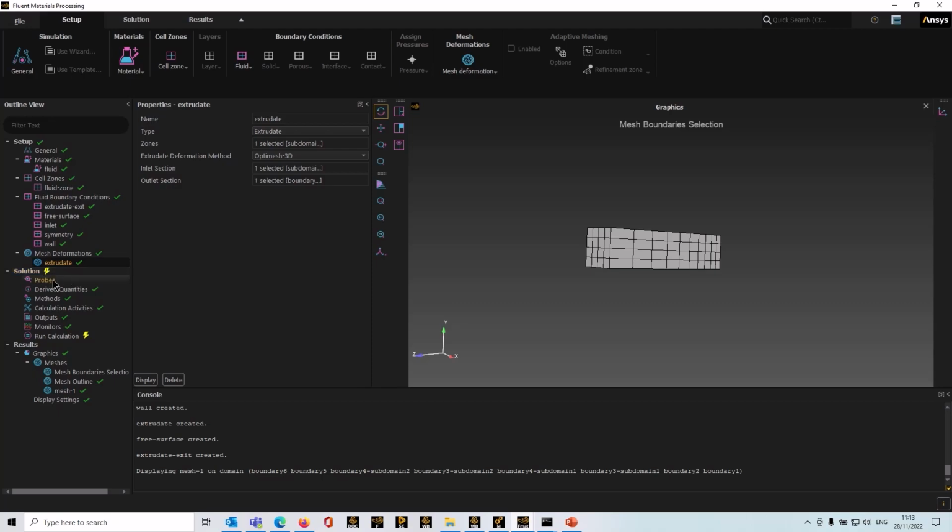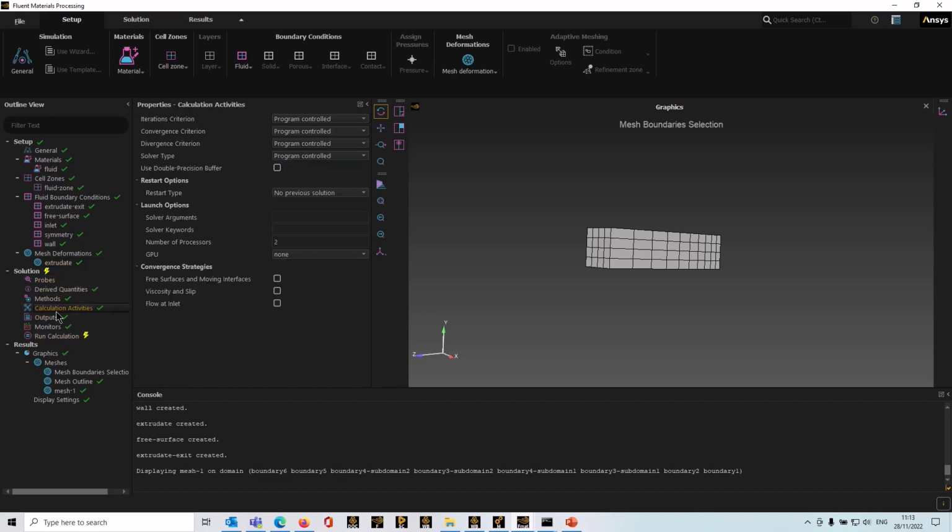Just before that, though, there's a couple of things that I should mention under the solution outline view here. So firstly, under calculation activities, Polyflow is, as I say, a different solver to Fluent. It's an FE solver, so it doesn't scale in the same way. You can enter the number of processes that you want. For a small case like this, I'm just going to leave that to the default, but it's something that you'll have to try on your own cases.